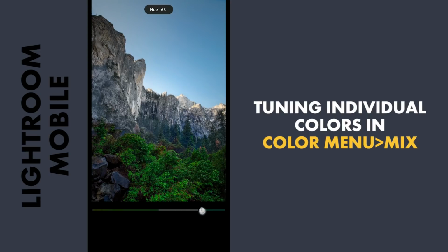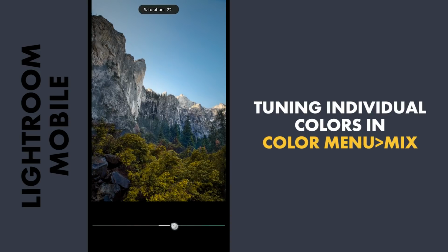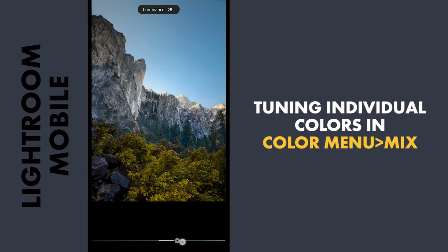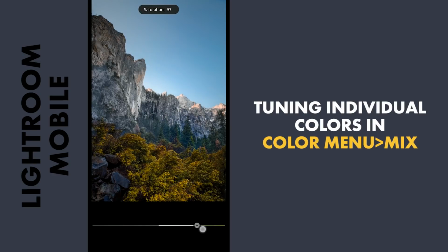Next greens. Here I am going to move them towards yellow. Increasing the saturation and luminance. Yellows towards orange. More saturation and brightness.